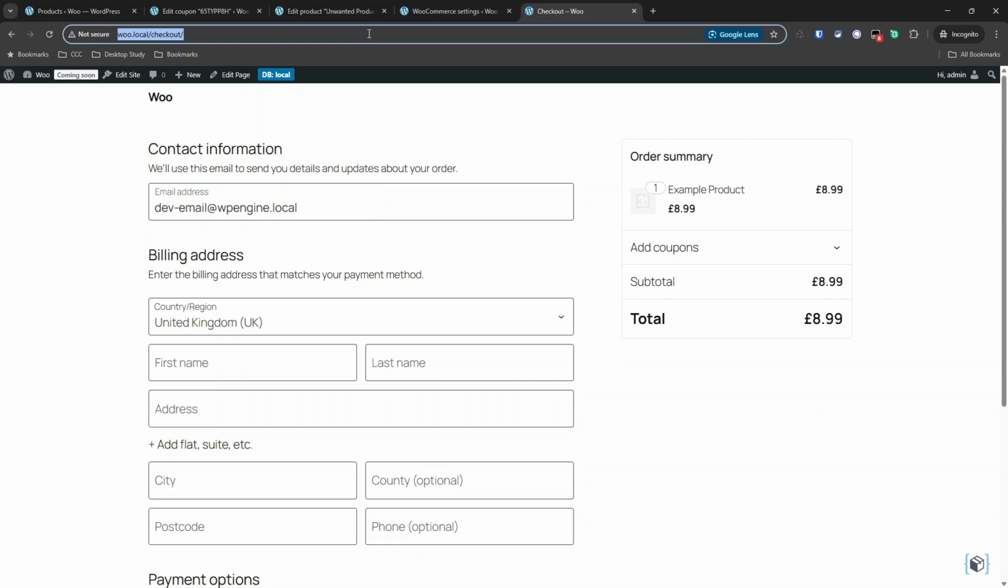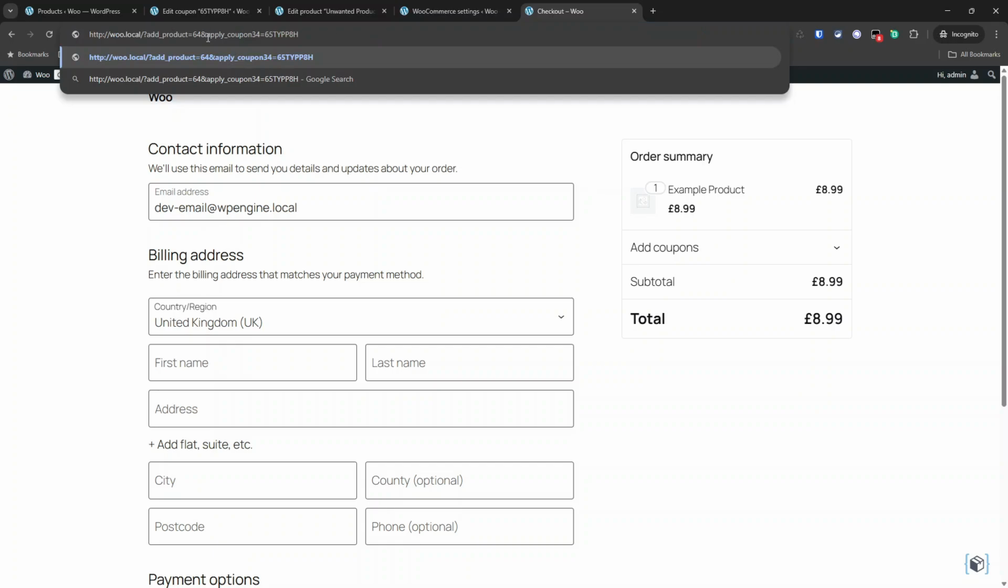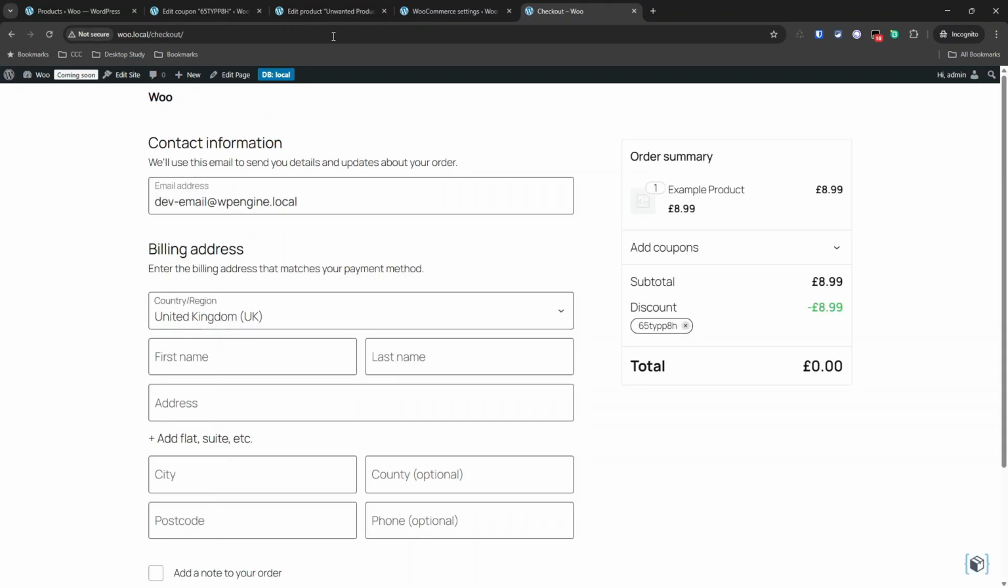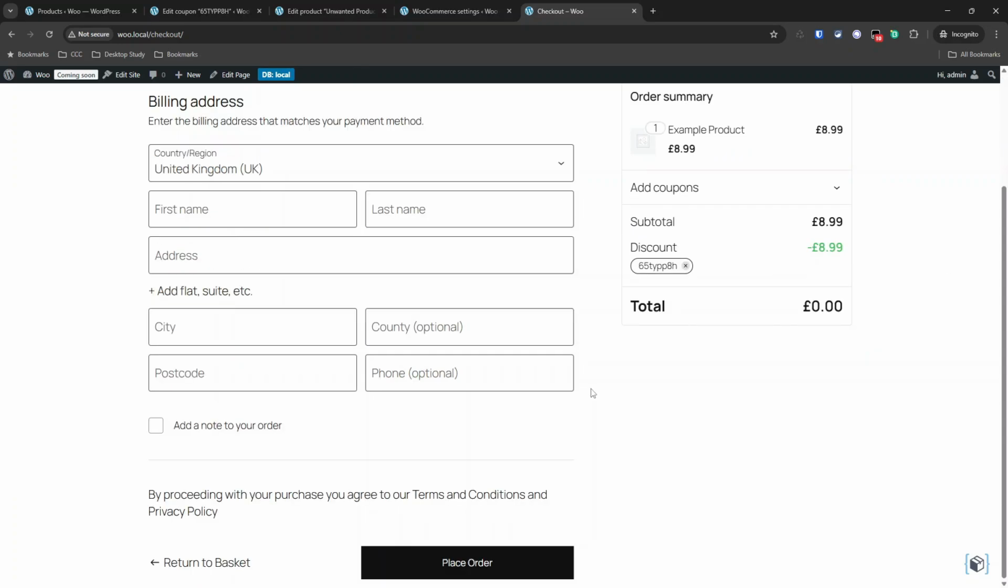So now I'm going to apply exactly the same logic, but with the correct coupon code. So we've now got an apply coupon 34, which matches our URL parameter, and that is the correct coupon. And we will now get our free order. And as such, our coupon has been added and our free order, and we are ready to check out.